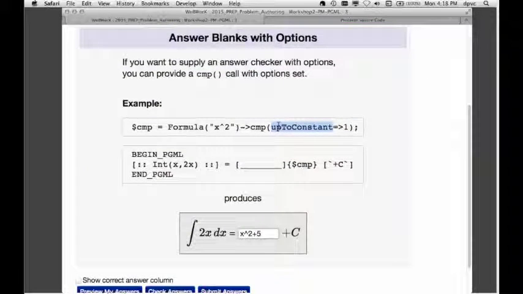So in order to get that into the answer blank, I've saved the answer checker that has this flag set, and I've passed that answer checker into PGML.